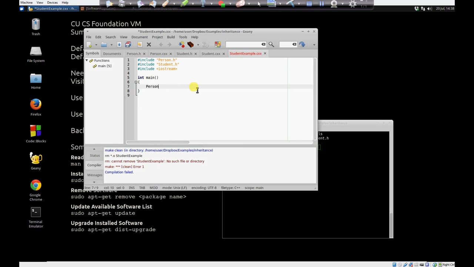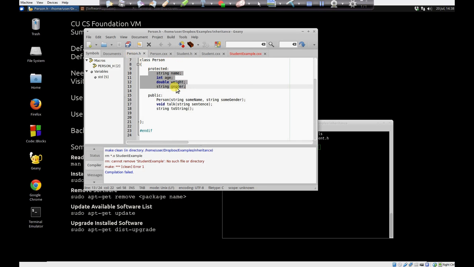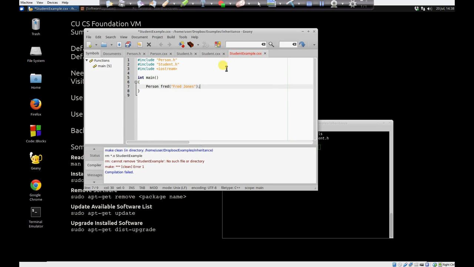So now I'm going to say person Fred, and I'm going to go ahead and say his full name is Fred Jones. So here's just my simple use of that explicit constructor. I don't have a default constructor in my person.h, and you can debate the wisdom of that or not. In my case, I don't really think we have default versions of people, so it makes sense to force my users to use this explicit constructor.